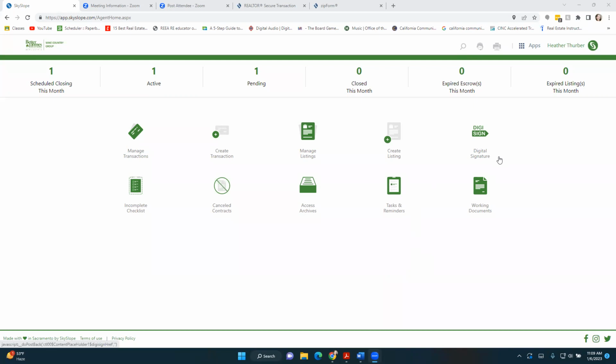So Skyslope is really nice. You can go in and easily see your transactions. What I like about Skyslope is you can go in later and look at closed transactions. You can still see all the documents that are there. So if somebody asks you, hey, I've lost my home inspection, can you send me a copy? You can pop into Skyslope and get that and send it over to them.